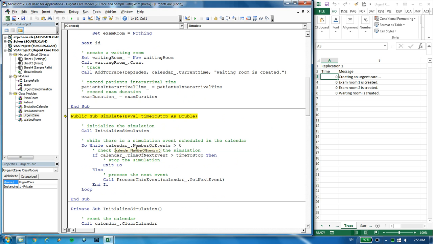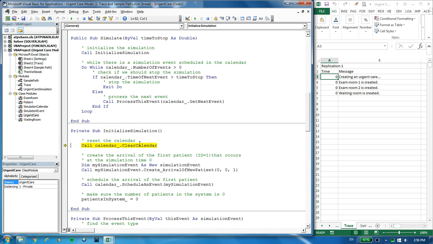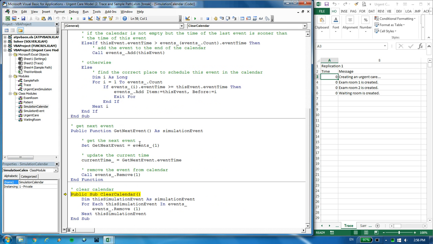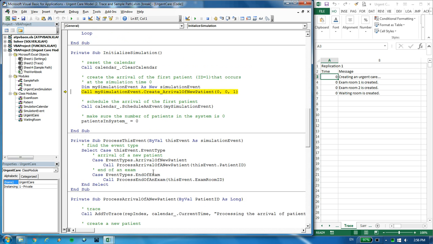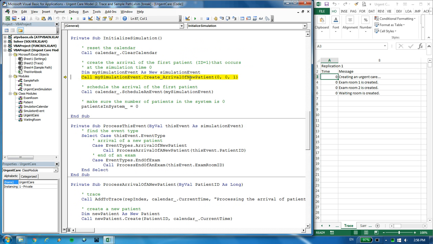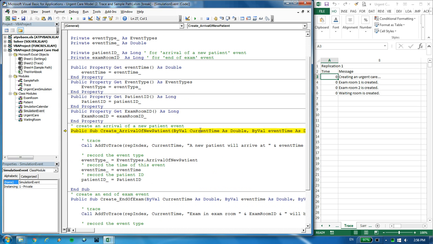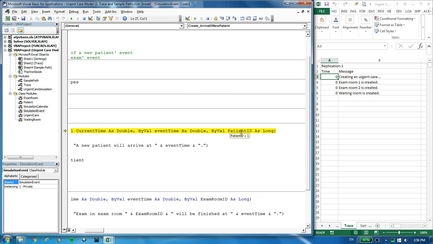When we call simulate, we first run the initialization procedure. Initialization is that we make sure that the calendar is empty, right? This is the sub to create the calendar. It jumps into the simulation calendar, goes through the calendar, and clears every event that is already scheduled. We need to schedule the arrival of the first patient. The first patient is arriving at time 0, and we are going to give it ID 1.